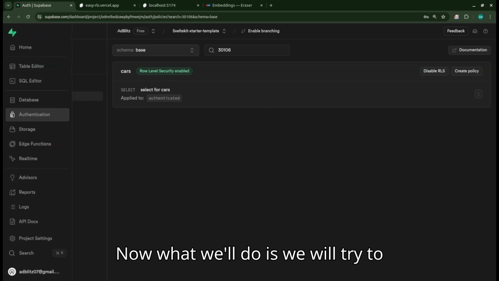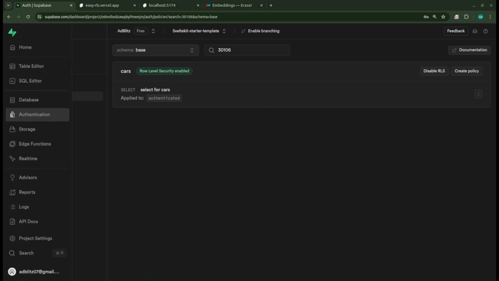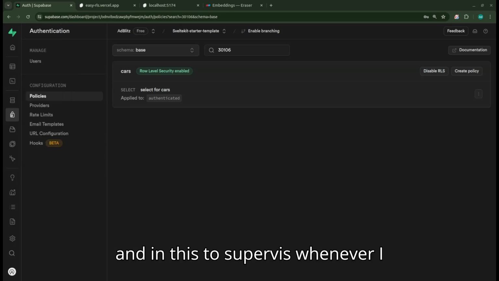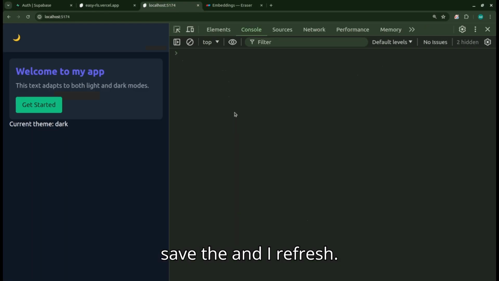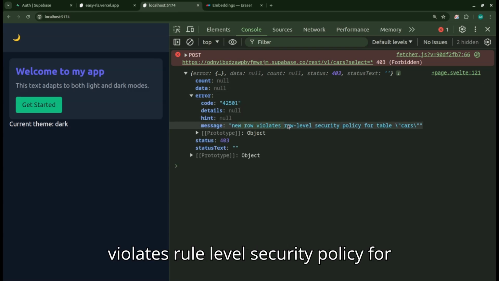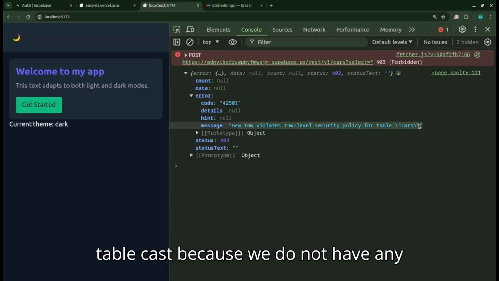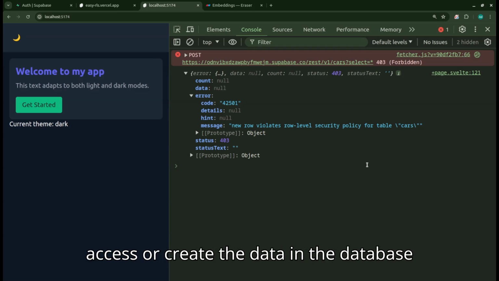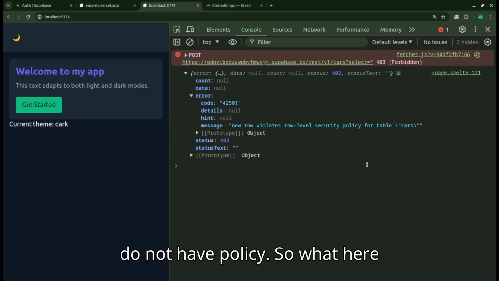Now what we'll do is we will try to insert. Comment this out, and change this to Supabase. Whenever I save it and I refresh, I got an error which says new row violates row level security policy for table cars, because we do not have any policy. It means the user who is trying to access or create the data in the database does not have a policy.